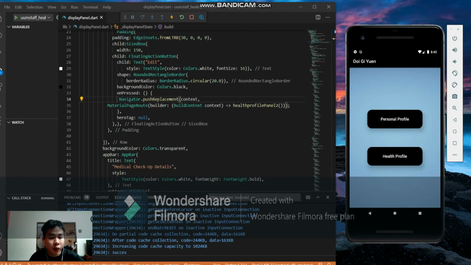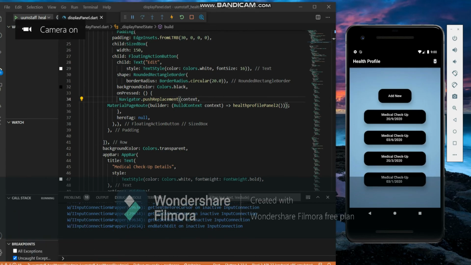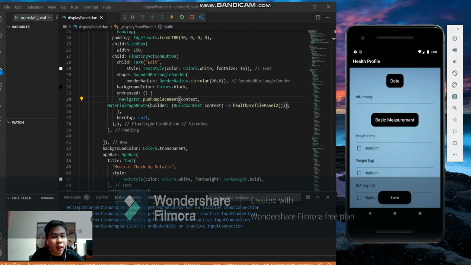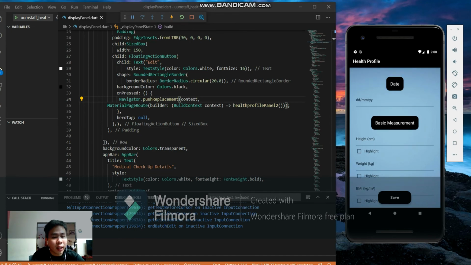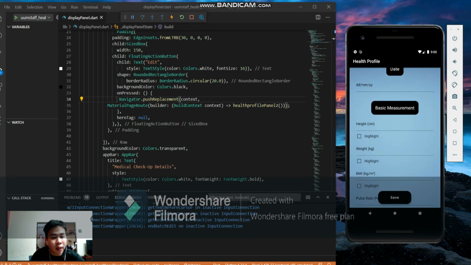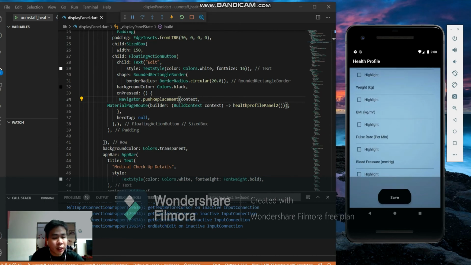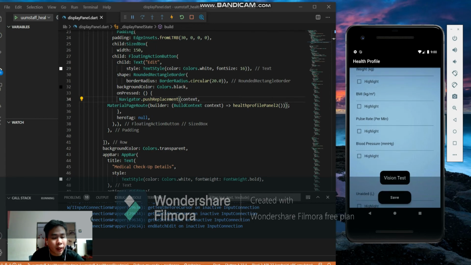And if the admin wants to record the health profile, it can be done by clicking the health profile button and then add new. The admin can record the individual health profile by filling in data into a text field, and there are tick boxes for the admin to highlight any health issue of the user. After the admin is done filling in the data, the data will be stored in the database when the save button is pressed.